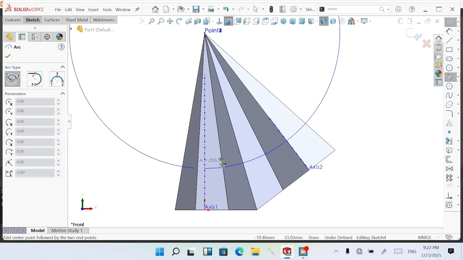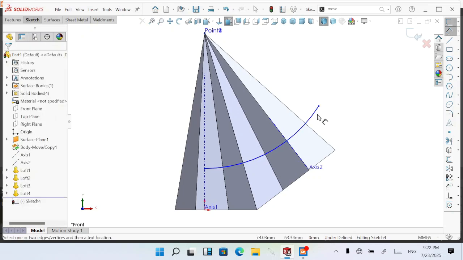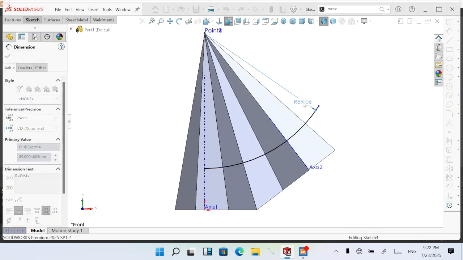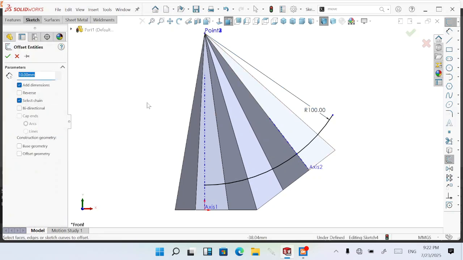You can go in this direction, but I prefer to go in this direction because I want to ensure that this line, this arc, will cover the whole of this geometry. Okay, I click. Then I'm going to dimension this to be 100 millimeters. Okay, now we are going to offset this 2 millimeter inward.